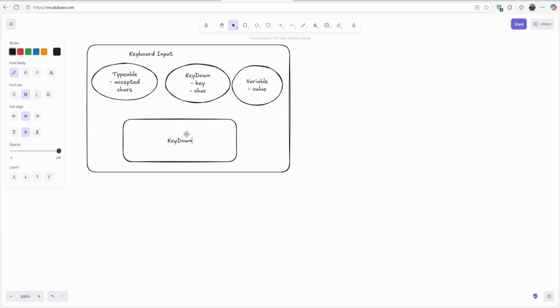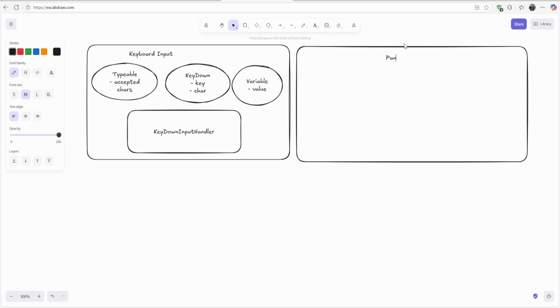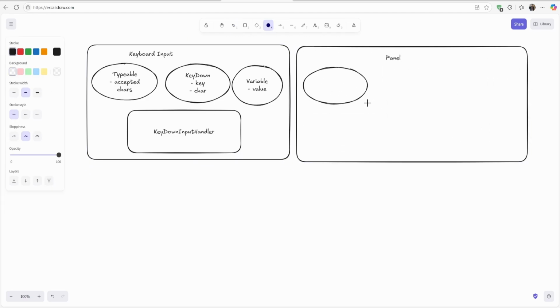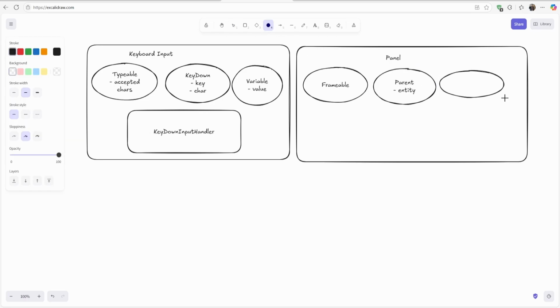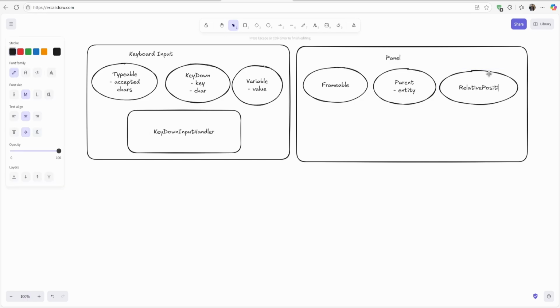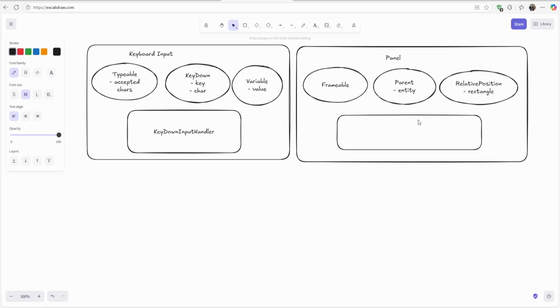First up is keyboard input handling. To support this, I'll create a key down component with char and key attributes, extend the event converter system that transforms Pygame events into ECS components, and add a key down input handler system to process those events. On the widget side, I'll introduce a typable component with allowed characters, and I'll simplify the text input family widget, currently string and int, by merging them into a single one with a variable component.